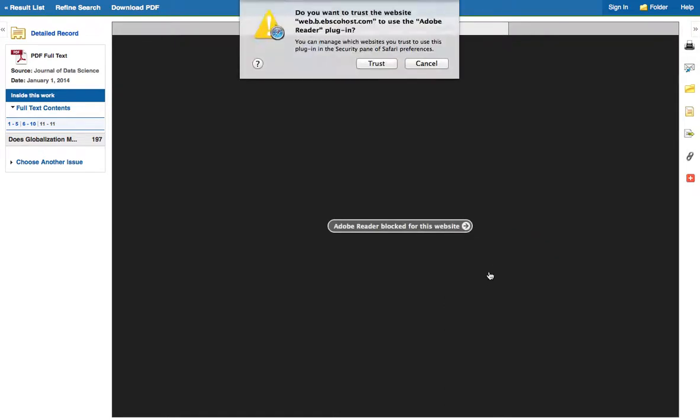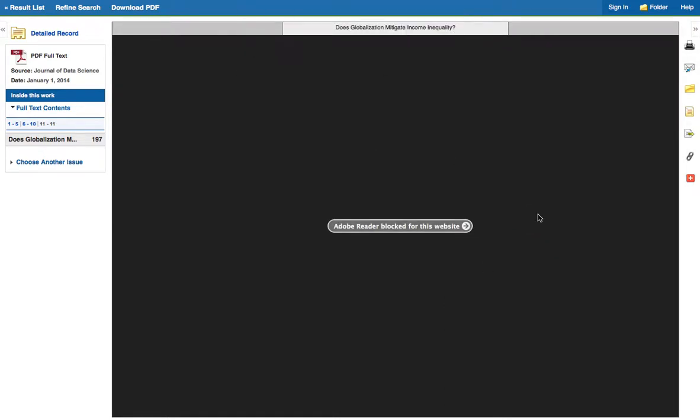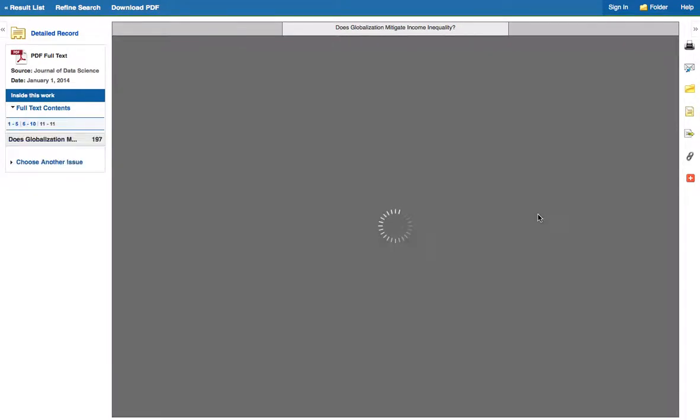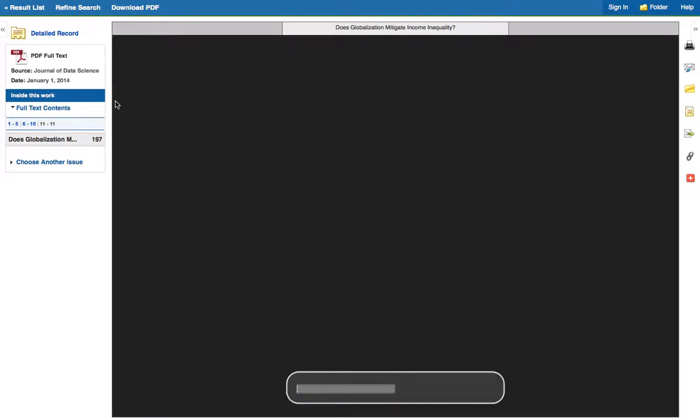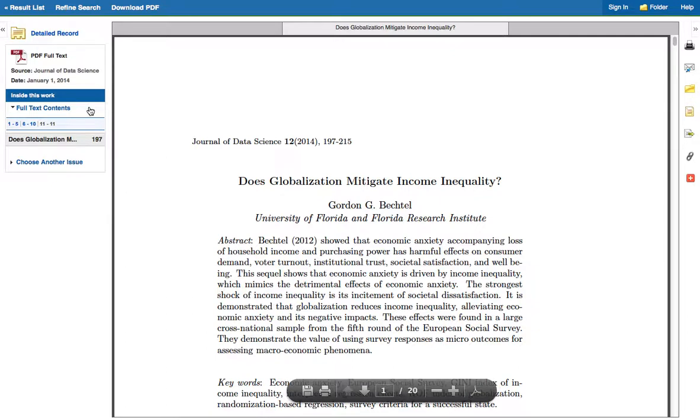One of these, just click OK and trust. It pops up. Let me show you some of these other links while it's loading. Yeah, right over here.